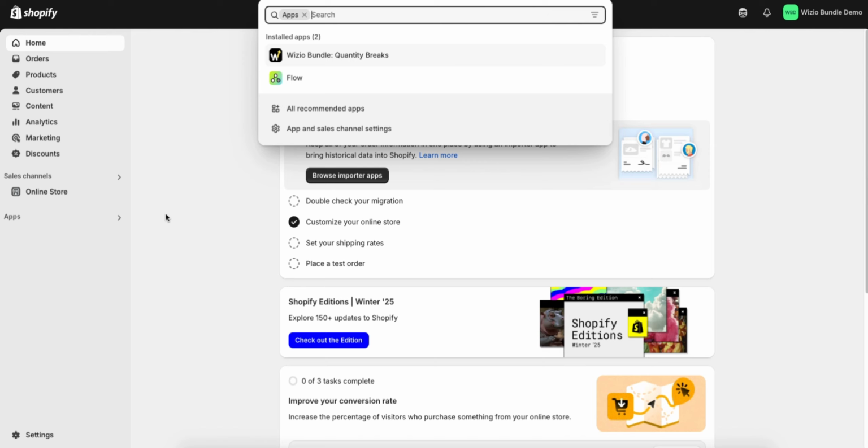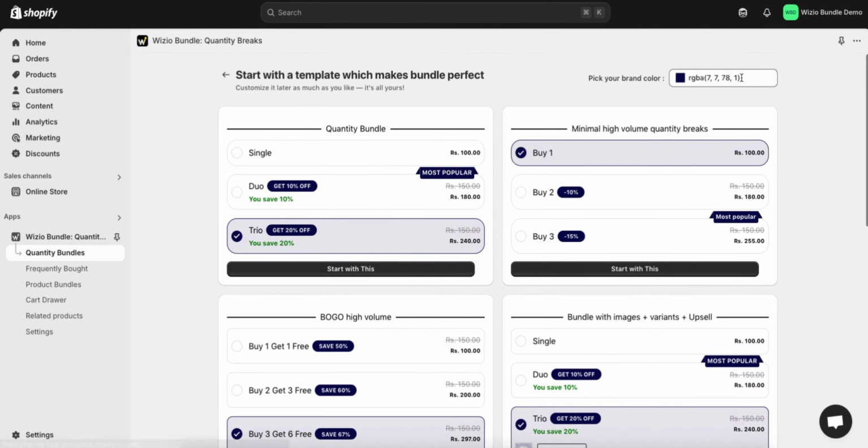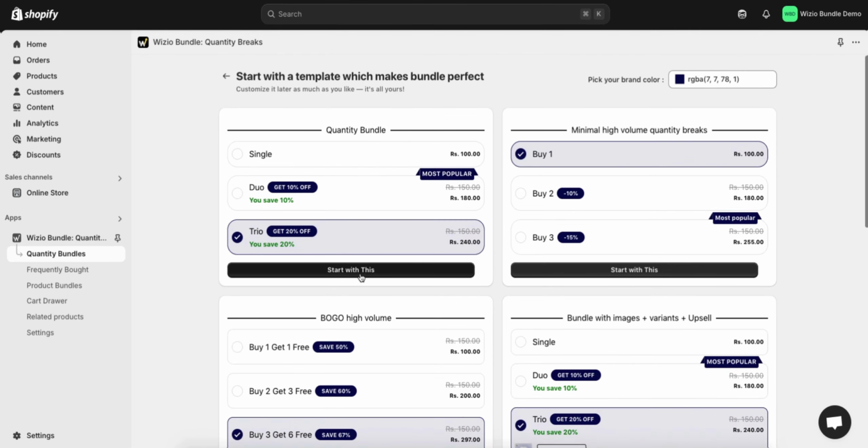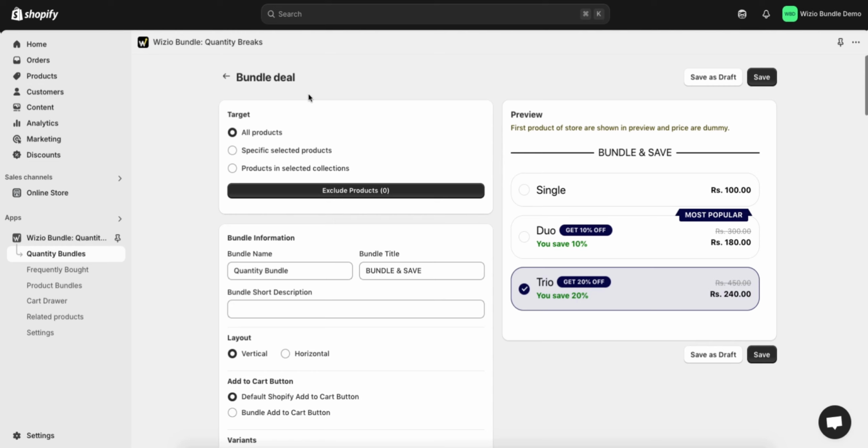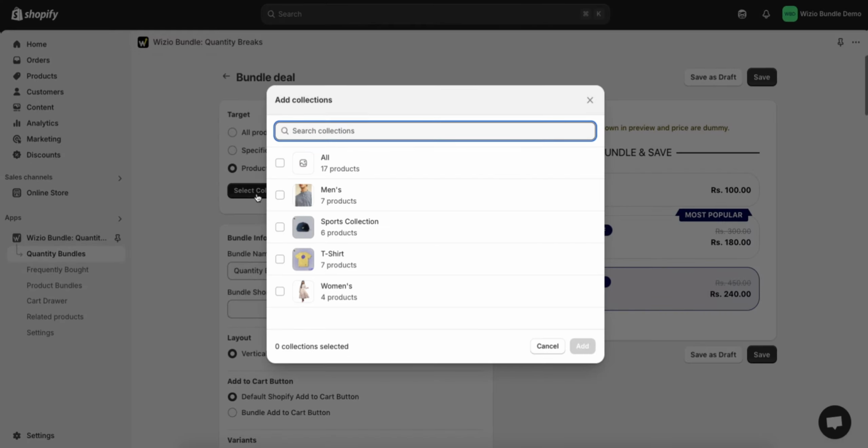Once installed, open the app, then click here on quantity bundles. Navigate to create bundle. From here you can select template of your choice. Now in target you need to select the third option, product in selected collections, and then select the collection for which you want to display the bundle.